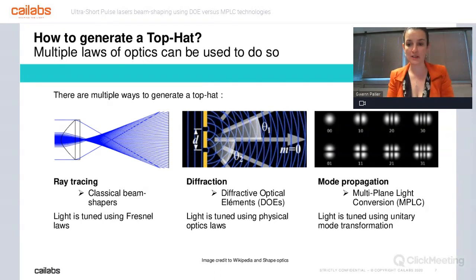So if you want to do a top hat, there are many ways to do that, using a lot of different laws of optics. You could be using ray tracing. That's what you would do when you are using classical beam shapers, using just the Fresnel laws. You could be using DOE, diffractive optical elements, and in that case, you use the law of diffraction. Another way is to use MPLC, and in this case, you use another type of law. You are using the mode propagation. You are using each individual mode, but I will get back to that in the next slides.